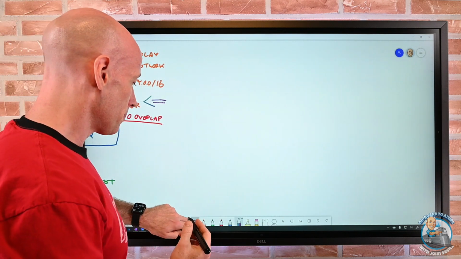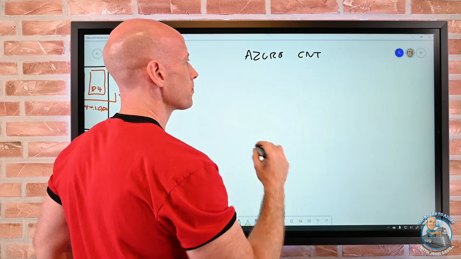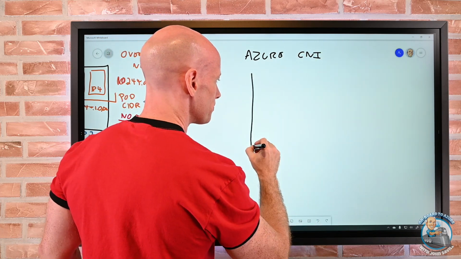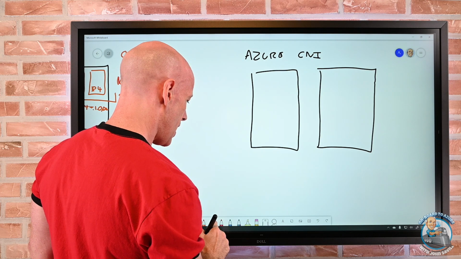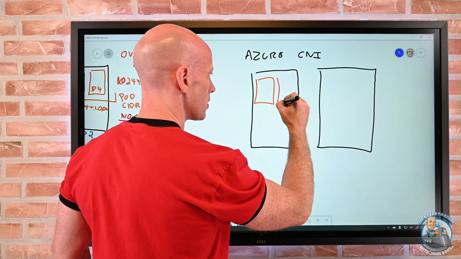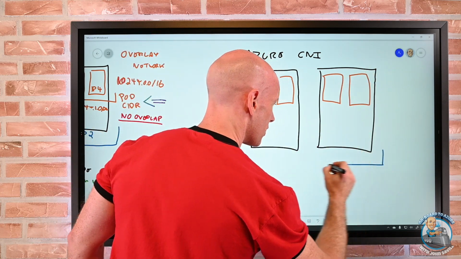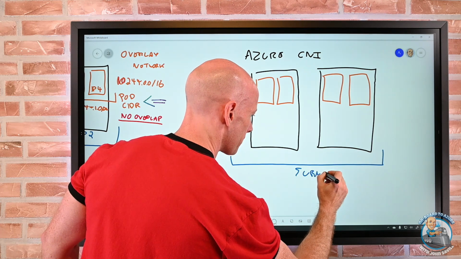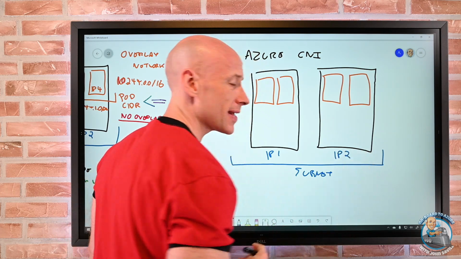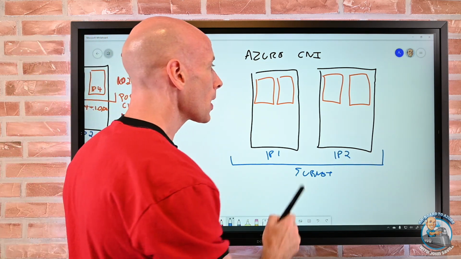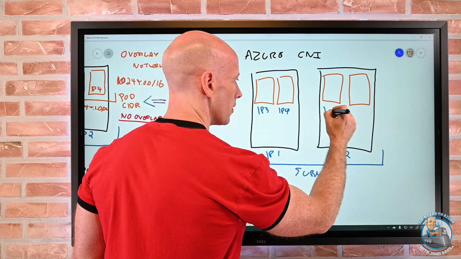Now our other option is Azure CNI. And it's going to look very similar. Once again, I have my worker nodes. And once again, I have my pods. And once again, I have my subnet. Once again, the worker nodes get their IP addresses from that subnet, just as we would expect. And the pods, well, they get their IP addresses from the subnet as well.